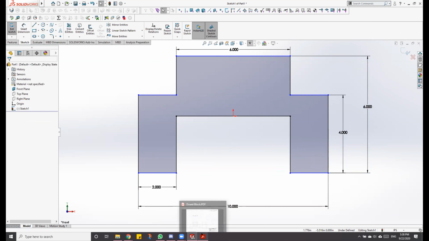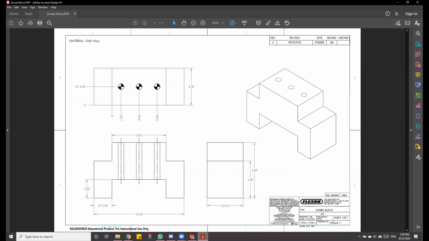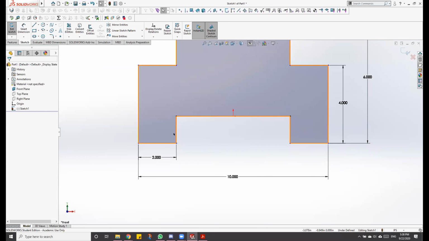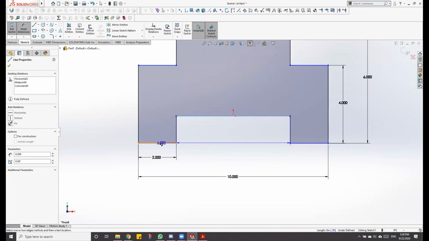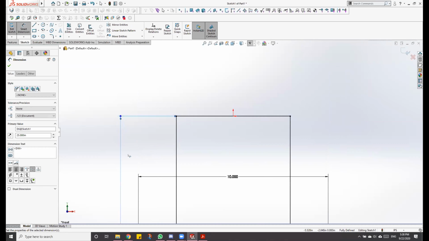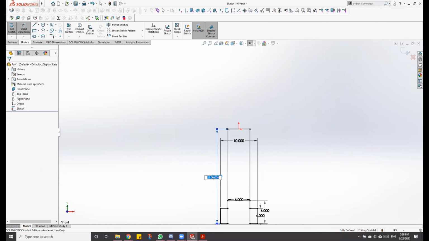And I seem to be missing one. Oh, here. This is the location of this center part to the bottom of the part. So I'm going to do dimension, this line to this line, and it's a 2. And I totally typed something else. There you go.